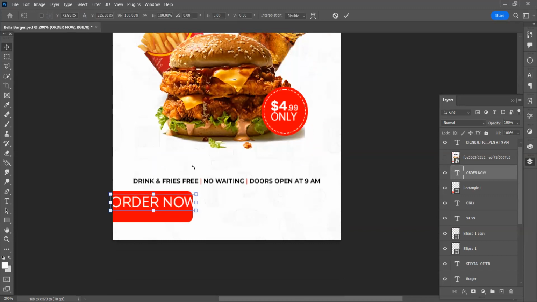Okay, let's reduce the size. Now, when I want to reduce the size of this "Order now," what did I do? Control T, right? And I hold my Shift and my Alt on my keyboard. Then I pick one of the edges, then I reduce it. Do we get it?